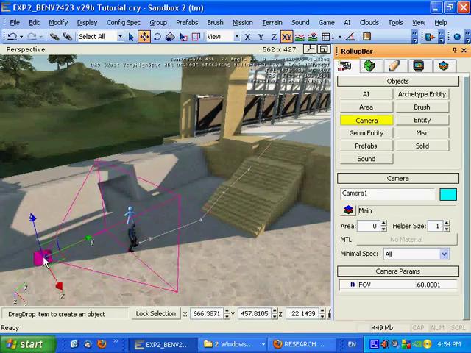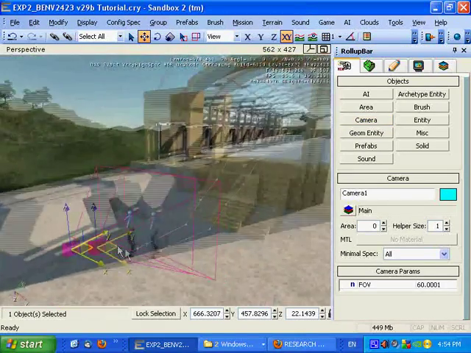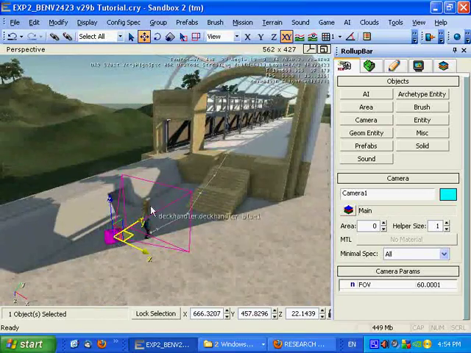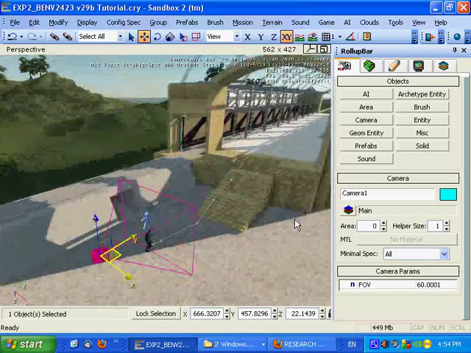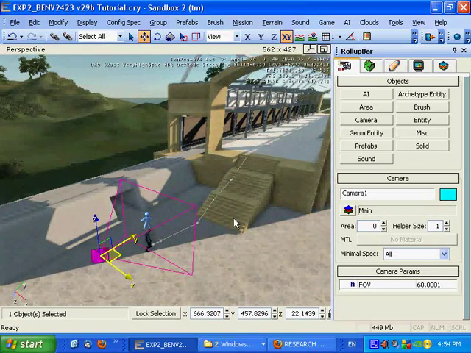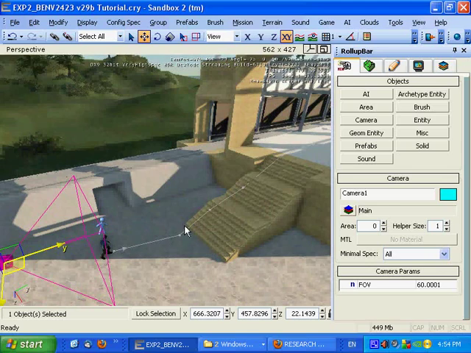So, let's add a camera just about behind him, that's where we want it. And now we want to add a path. To add a path, we need a little bit of forethought, and this is a technique. We need to know how long it takes him to reach certain points.